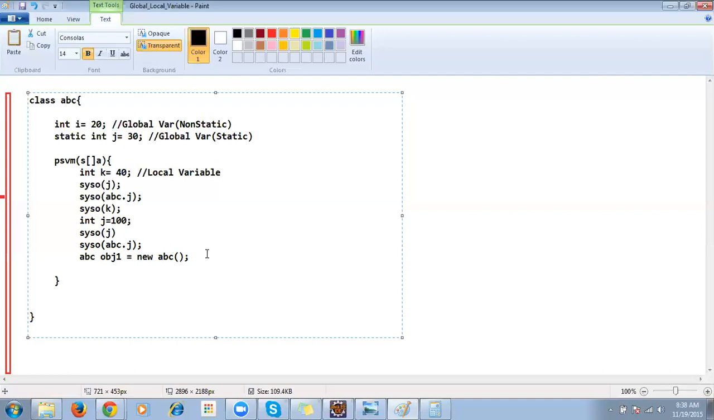Now if I want to print the non-static member, I can print it like System.out.println with reference of the object name, obj1.i. That will print the 20, which is the non-static member. Also I can print obj1.j, because the static member also has been loaded under the object, because I told you global members will be loaded.